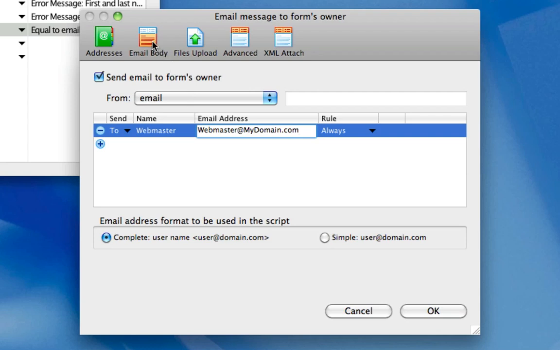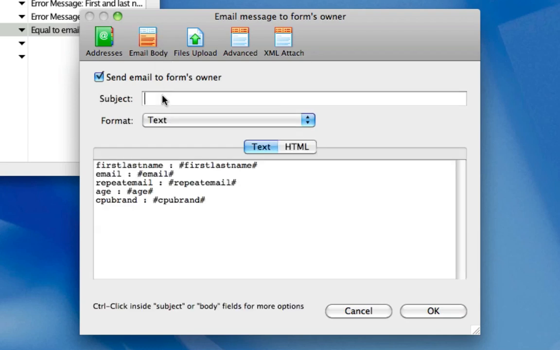Then we switch to the email body panel where we type the subject and body for the email. Notice that the body of the email is populated with a generic message with the field labels. The field labels that are prefixed and suffixed with the number sign will be replaced by the current field value when you receive the email. You can edit the body of the email as you want.